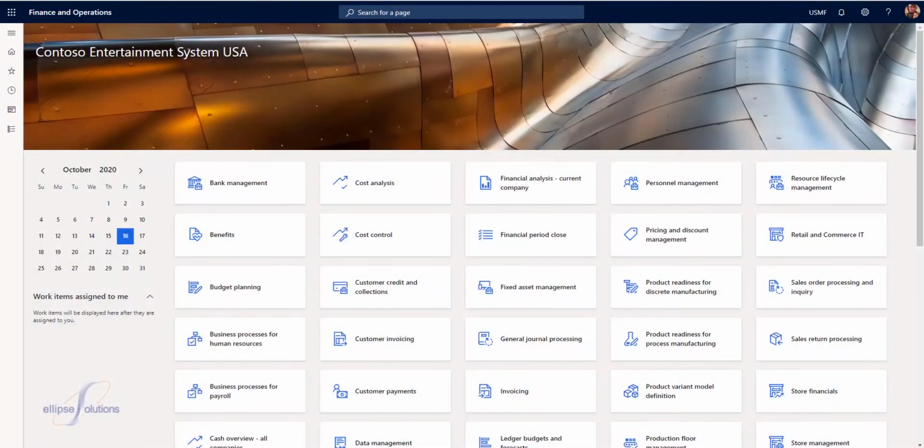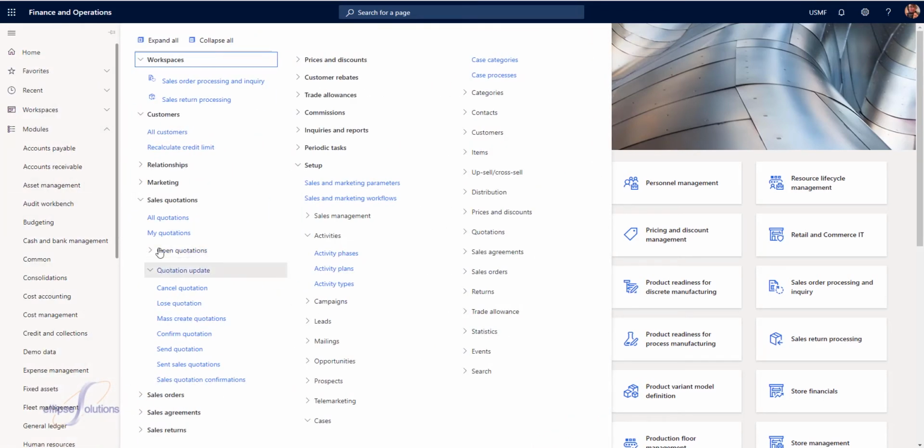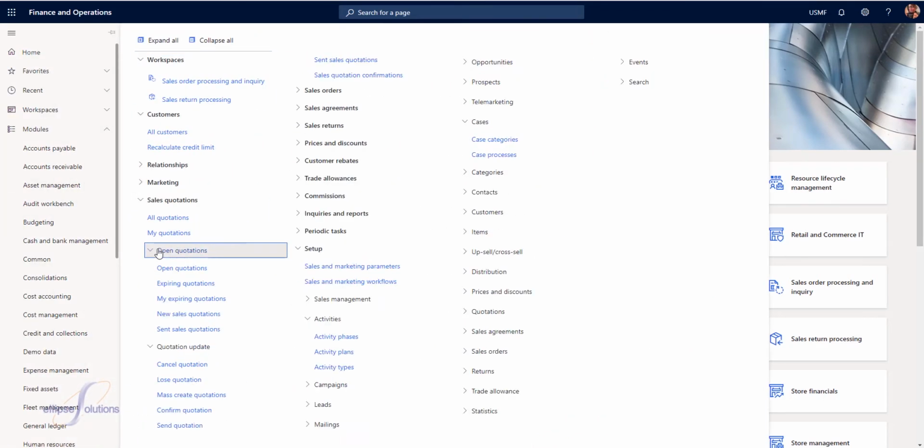Today I'm going to talk a little bit about how to handle sales quotations that have expired. A lot of people in the system have noticed that when you set an expiration date on a sales quotation, you can still send it after the fact. Now, there is a filter available here under open quotations. You can see expiring quotations and my expiring quotations, and that will show you quotations that are getting ready to expire.